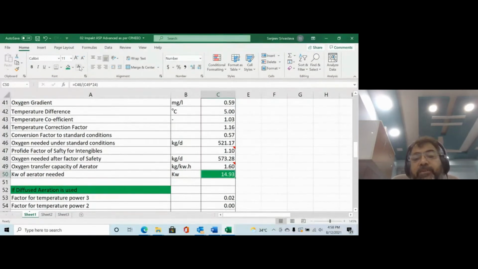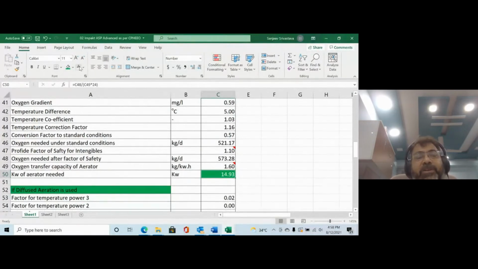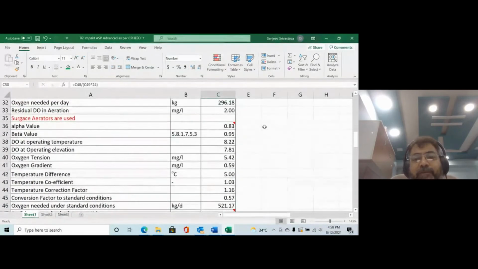So two things you have fixed, gentlemen. Please understand. One, aeration tank size. You have already fixed. And kilowatt of aerator, you already fixed as 15 kilowatt. Now, when you start going towards the hydraulics of the plant, you might have to construct this particular tank.